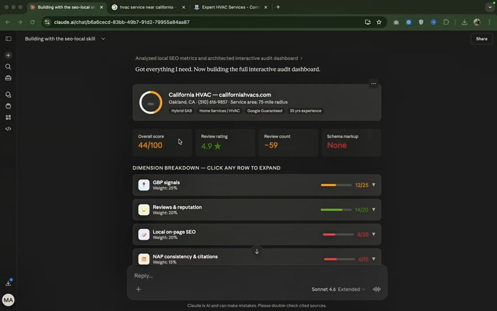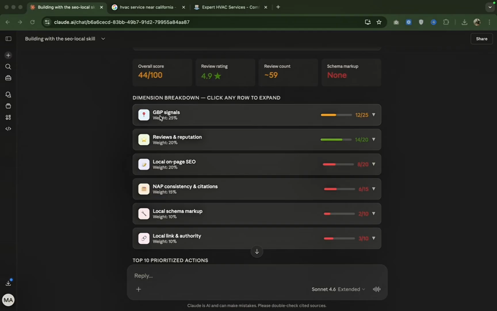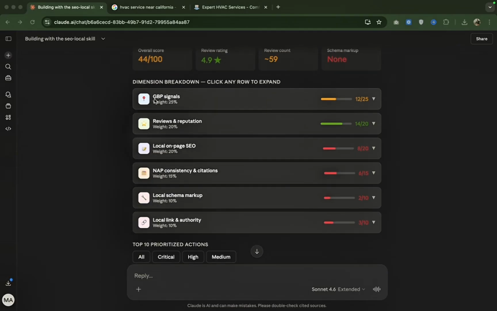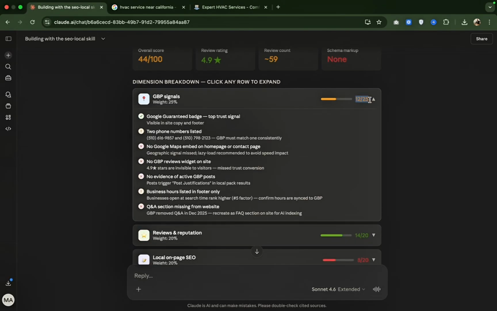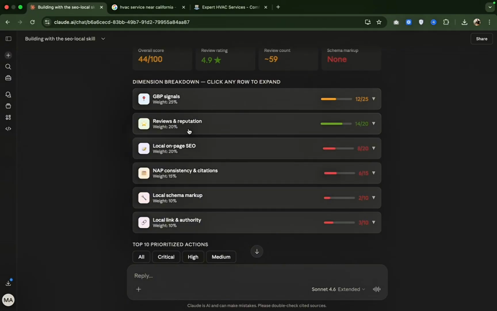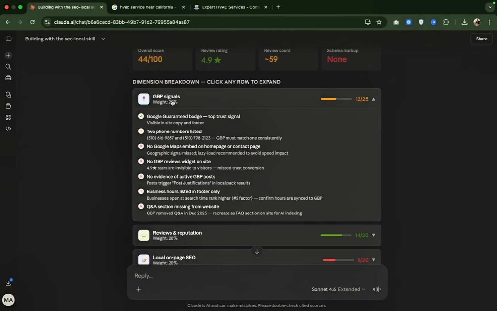As you can see, it's giving us the overall score, review rating, review count, schema markup, and the important part, the six-dimension breakdown. This is the most important thing. As you can see, it's giving us the numbers. Oh, literally it's way better than I imagined. So I believe that I picked the right one, meaning I picked the right SEO skill. So as you can see, GBP signals, reviews and reputation. Let me open it up.